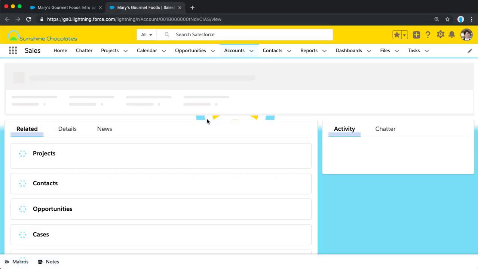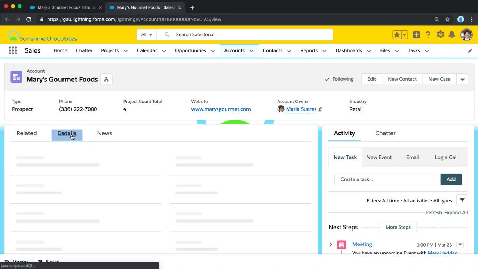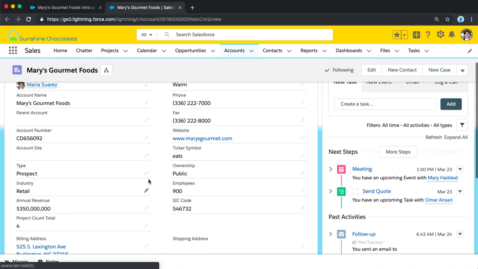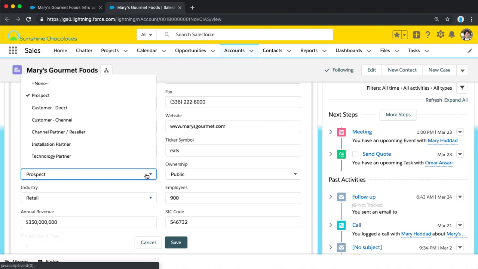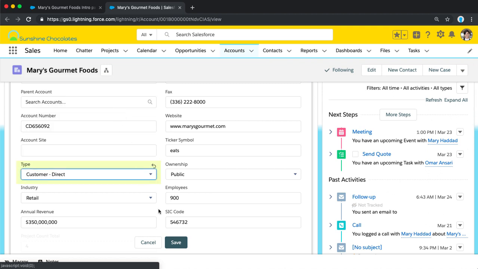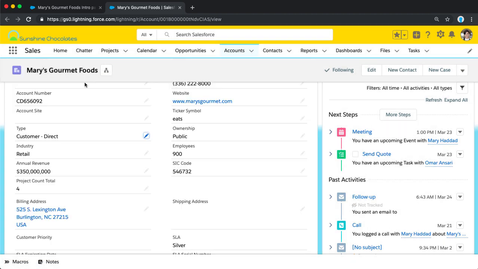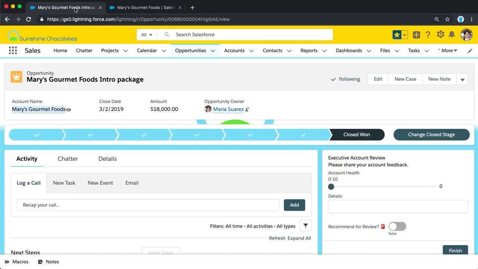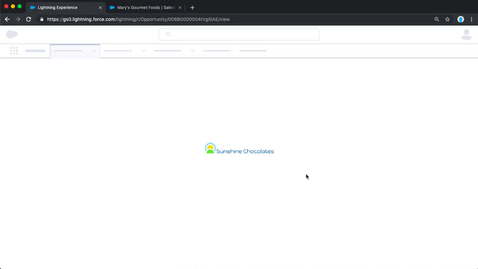But also we have that flow screen. And so let's imagine that our account changes type. So we had it filtered to just show on prospect accounts, but if we are working with a different type of account, like a customer direct, and then we go back to our record page and refresh it, then that flow screen is not going to be visible.